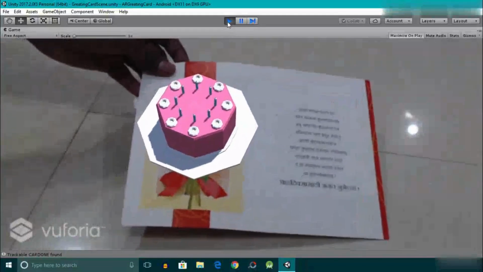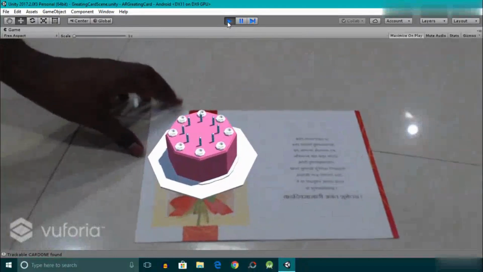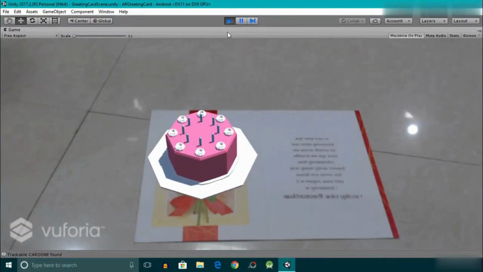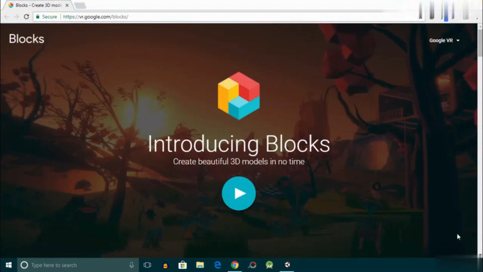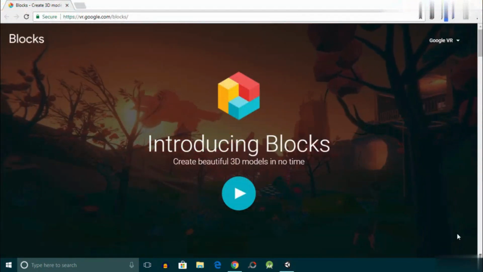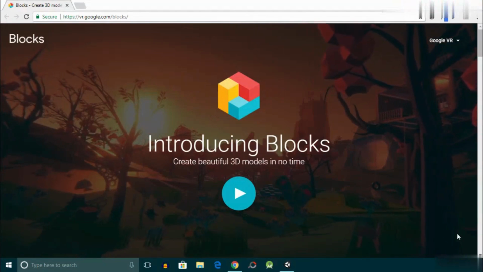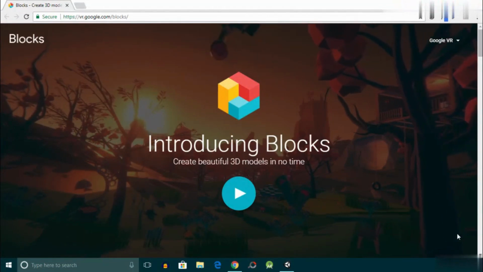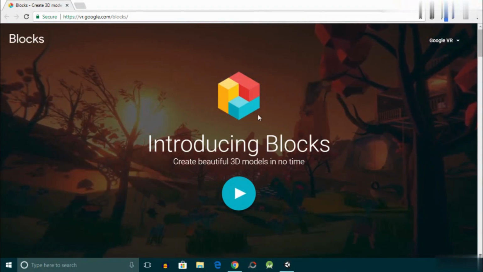In this video, we'll project a 3D model on top of our first image target. By the end of this video, I'll project a cake 3D model on top of my card 1 image target. Now previously inside the AR1 and the AR book augmented reality project, we have downloaded 3D models from the asset store. But this time we will download and import 3D models from this website called Google Blocks.